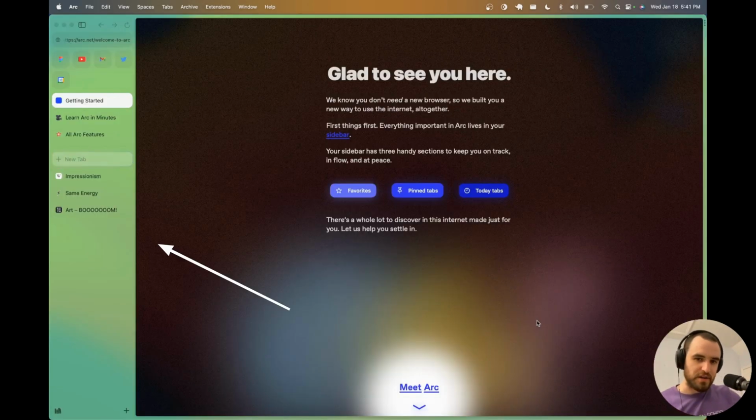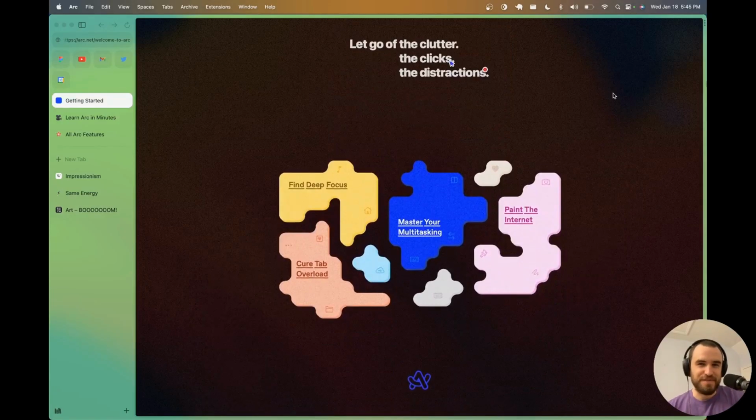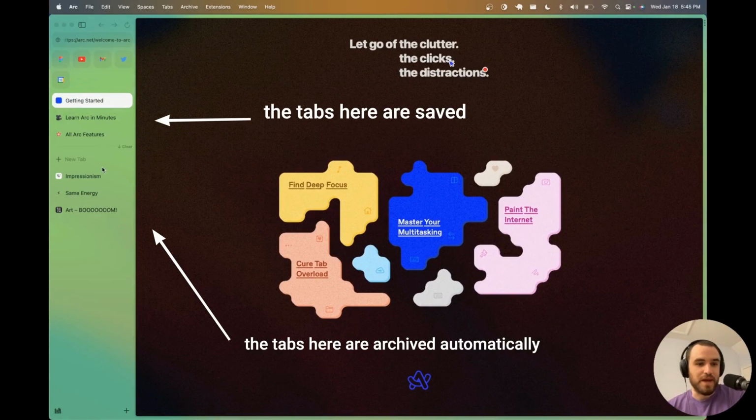Everything important in Arc lives in your sidebar. I already feel good using this browser. I might switch. I mean, it has a good feel to it. I think this is a pretty cool way of doing it, of having tabs automatically close out. I'm not the kind of person that has millions of tabs open. So if they auto expire, I think that's a pretty nice feature.